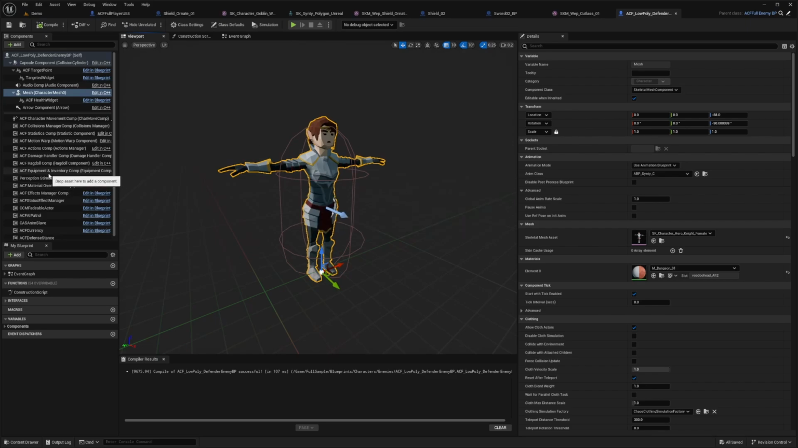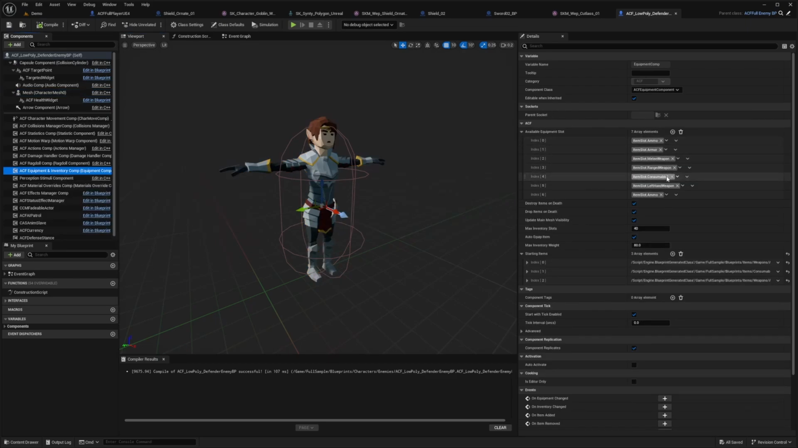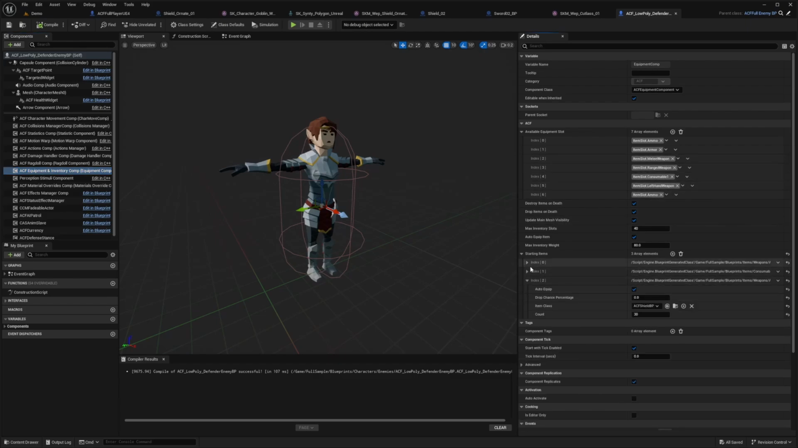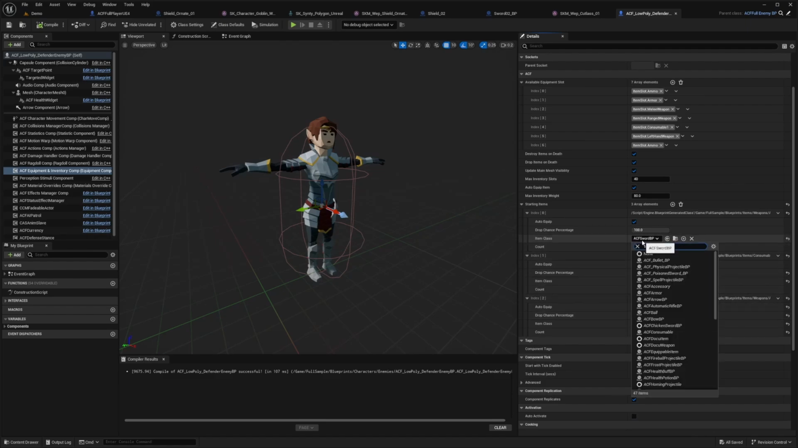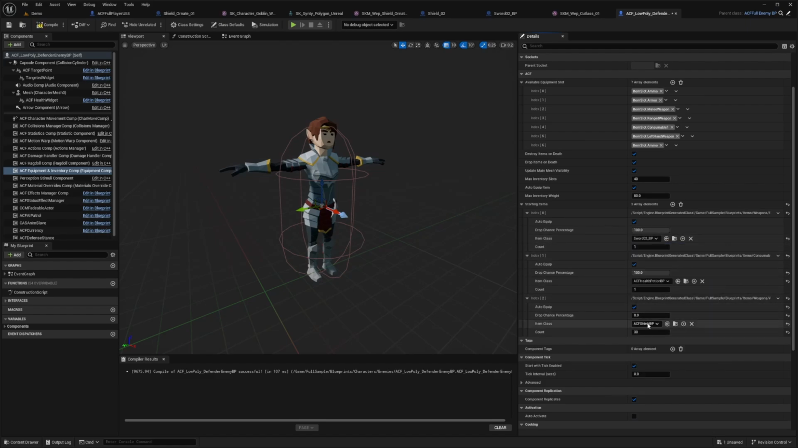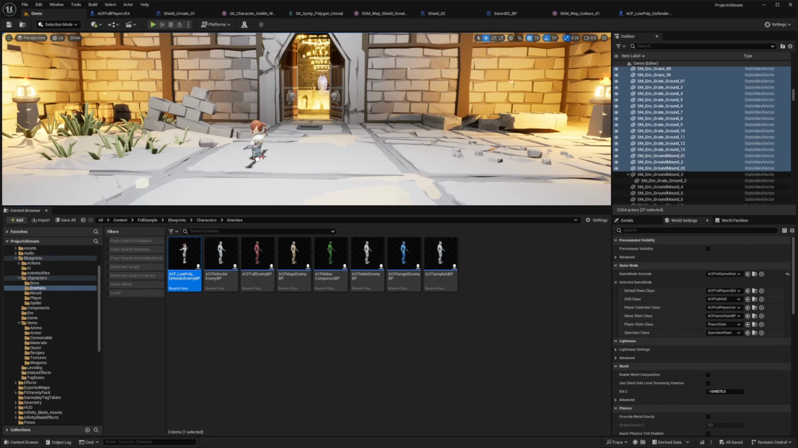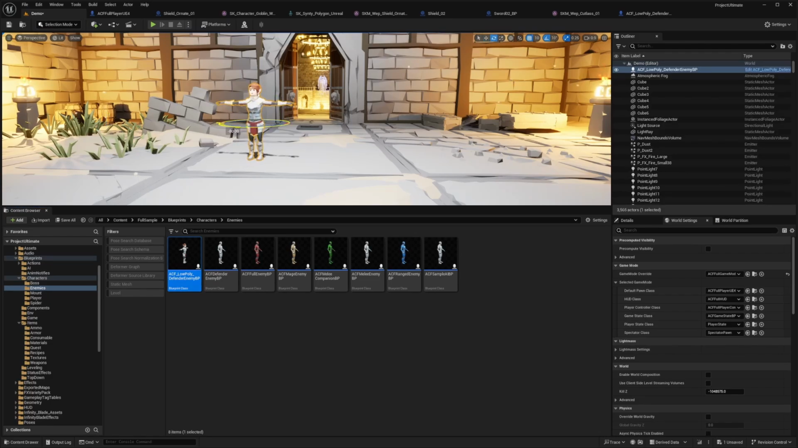And now I want to go over to the equipment and inventory component, and I will just change a few of these. So I want to give it some melee weapon and a left-hand weapon, which is going to be a shield. So as you can see, it has a sword, health potion, and shield. I'm just going to change this to the sword 02, and I'll change the shield to the shield 02, just like that. And I'll hit compile and save. And now let's try dragging and dropping this over in our map. Let's see how it works.